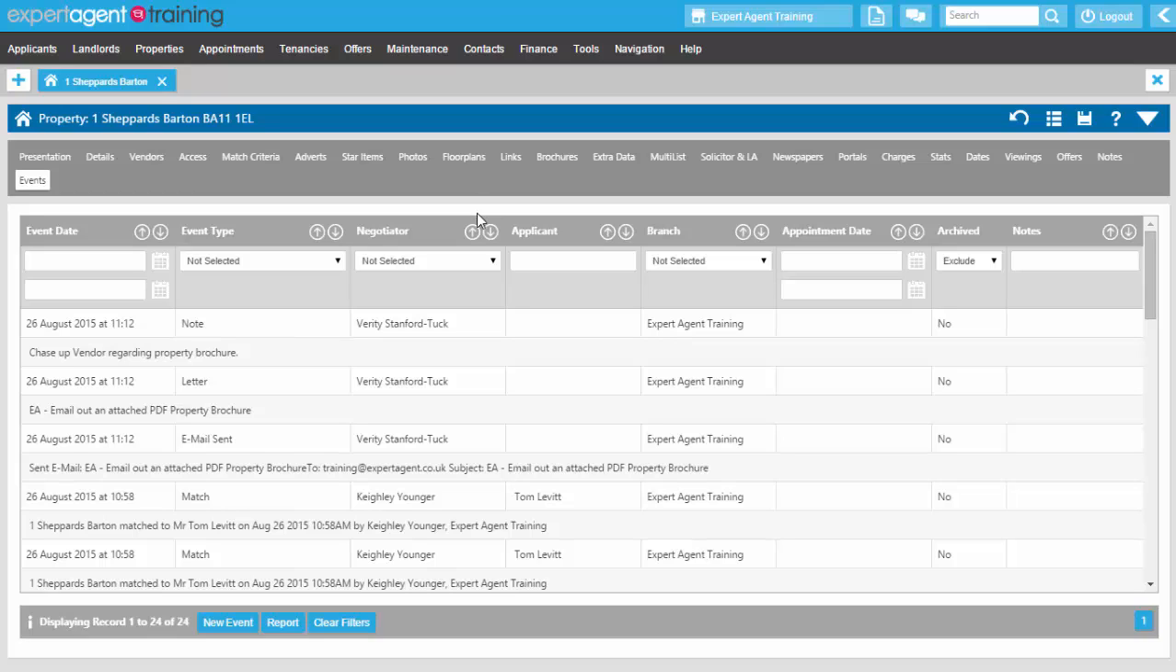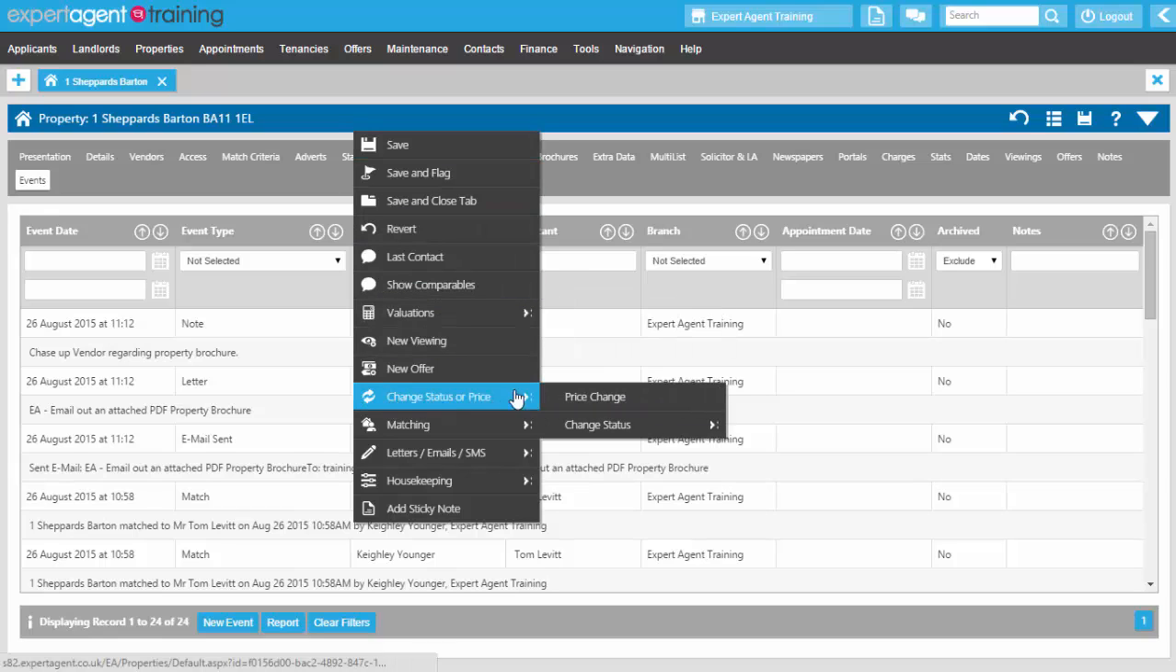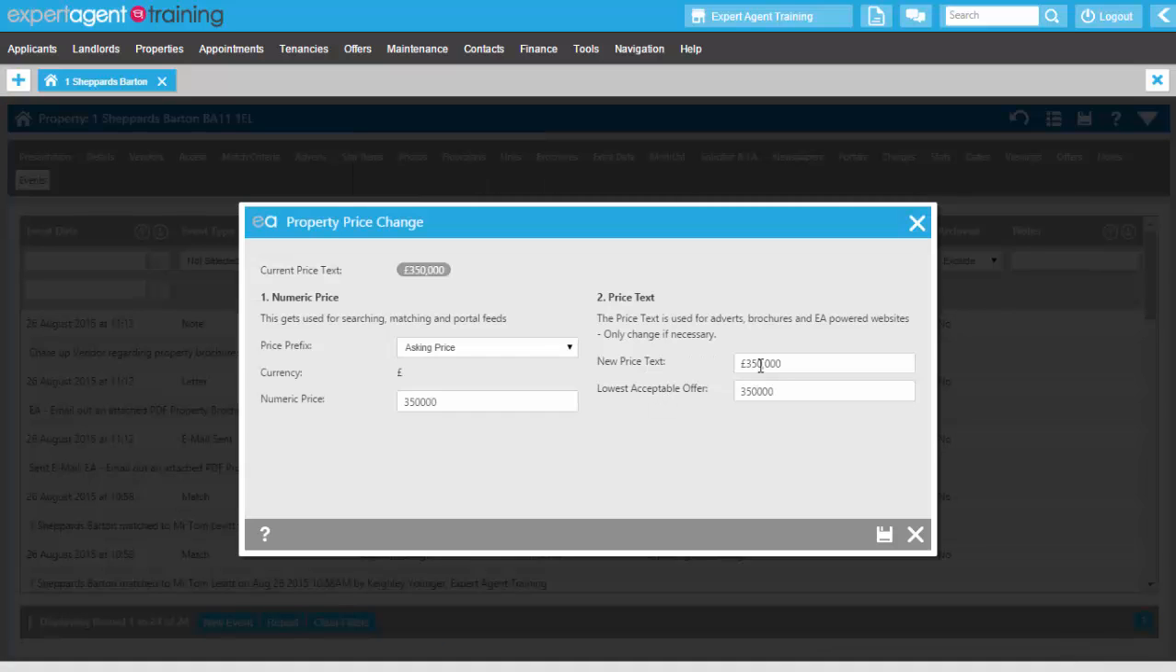Once you've got the brochure back for approval, one thing you might need to think about is actually making any changes to it. Now, the most obvious change you're going to make is a price change, and that is really, really simple to do. Within the system on the property record, right click, change status or price, and price change. So we're going to put the new price in there. We're going to put it up to $360. And just change all of these to $360.